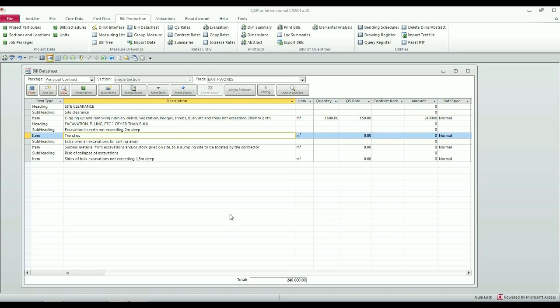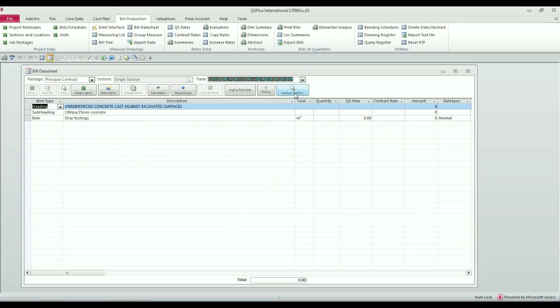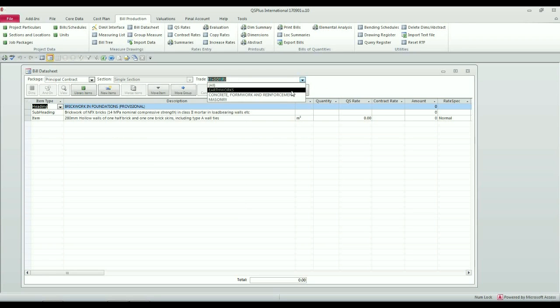Please notice also that when I returned to this screen, the bill data sheet, from the dimension entry window, I was returned to the earthworks trade. That is because I was measuring for the earthworks trade, and QSPlus is assuming that I'm going to continue in earthworks. So all that means for the moment is that I can't see the concrete items and I can't see the masonry items that I have already selected, but they are present, as I show you here, by selecting the trade which applies to them.